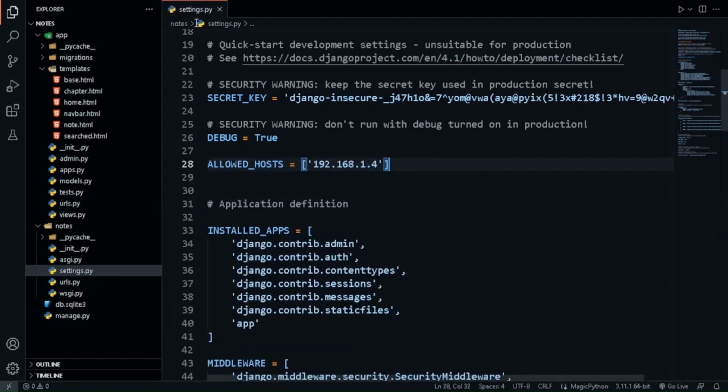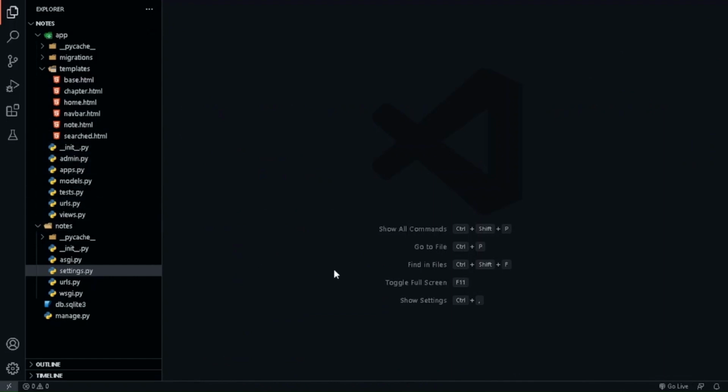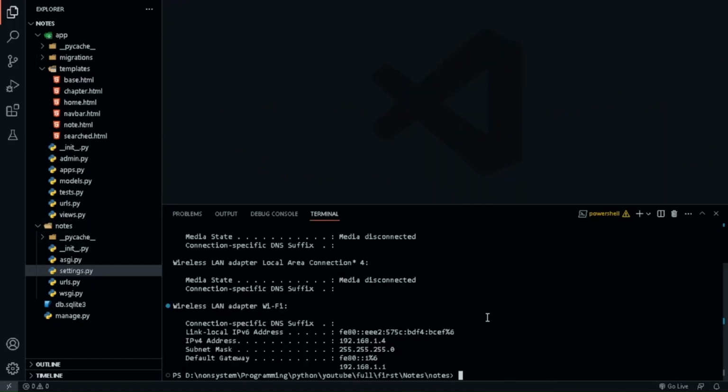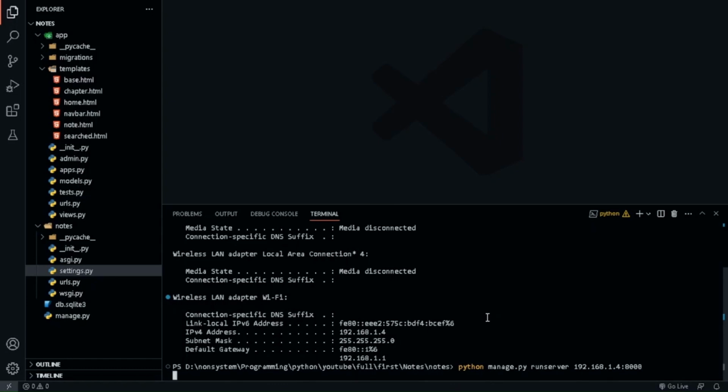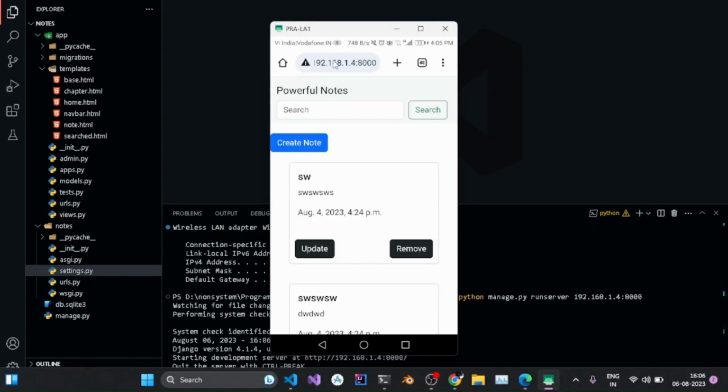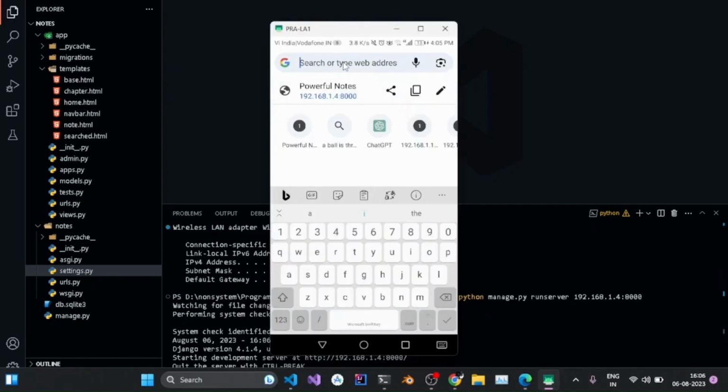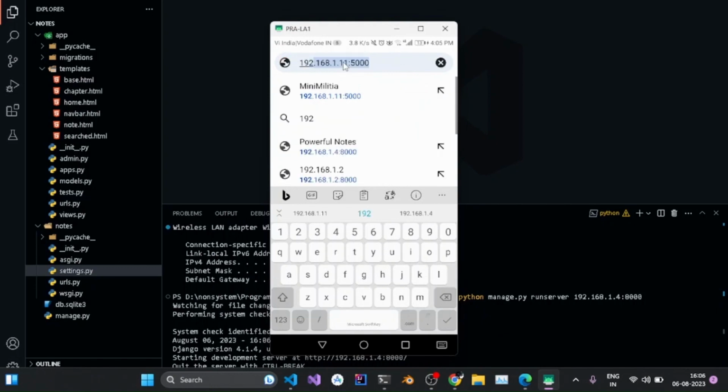And now, if we go into the terminal and run the server using that IP address, do python manage.py runserver and then the IP address 192.168.1.4 and then colon 8000, which is the port that Django uses. Just run that, and now if you come to your phone and type in that URL, 192.168.1.4 and then colon 8000.